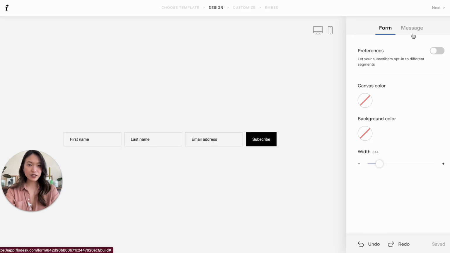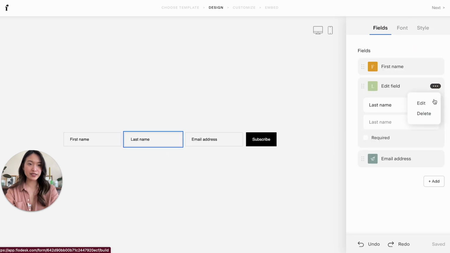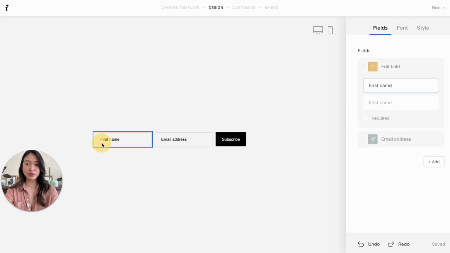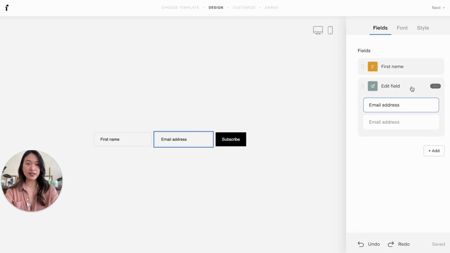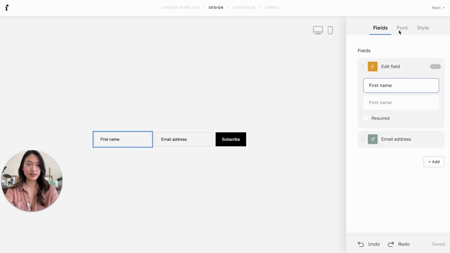I am going to go into this form here and remove last name because I don't actually ask for last name in my form, but if you would like to, you can go ahead and do that. So I just need to make sure that the form says first name and email address, and we're just going to start styling this form now.